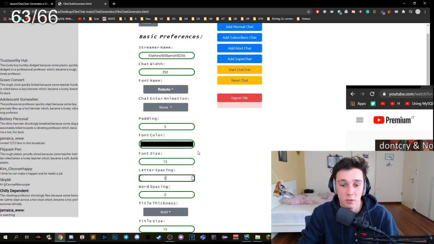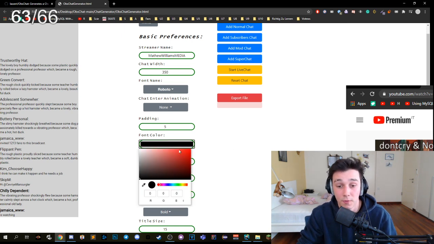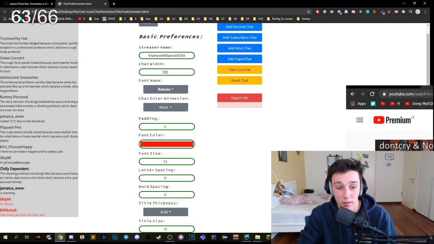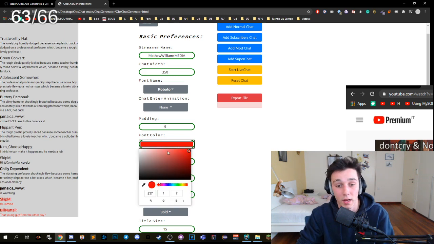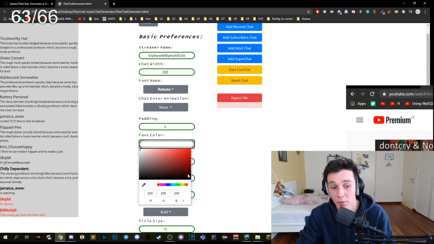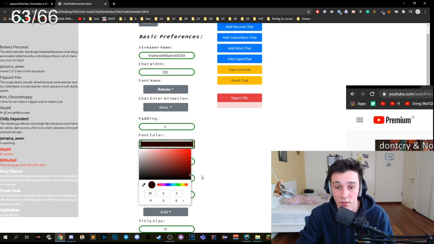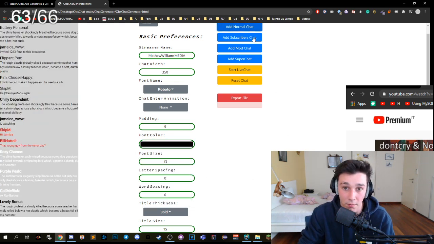Word spacing, letter spacing. It's pretty simple, let's be real. Font color. This is the whole color, such that it's going to set the title, it's going to set the name, it sets everything. So what I like to do here is put it white, but right now for testing, it's not that good. So in the meanwhile, we're just going to make it black.